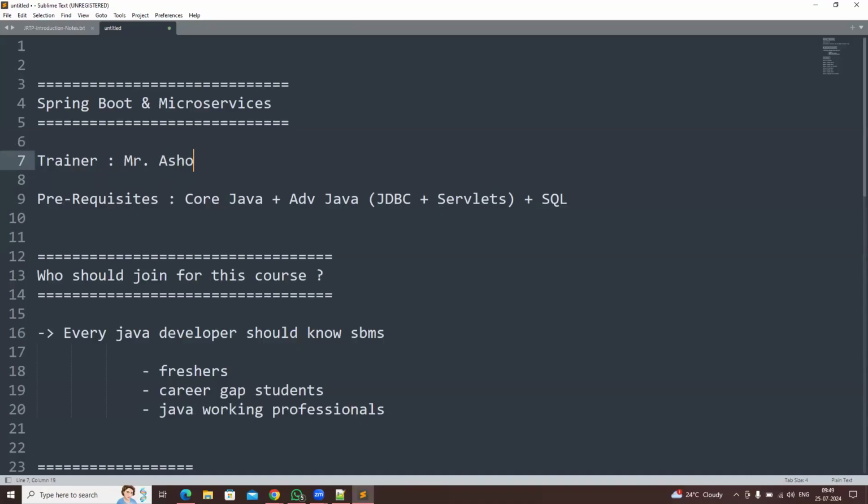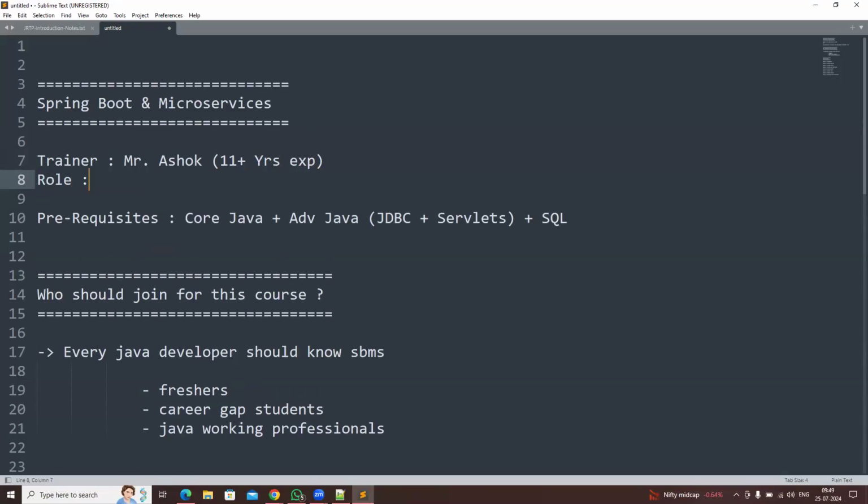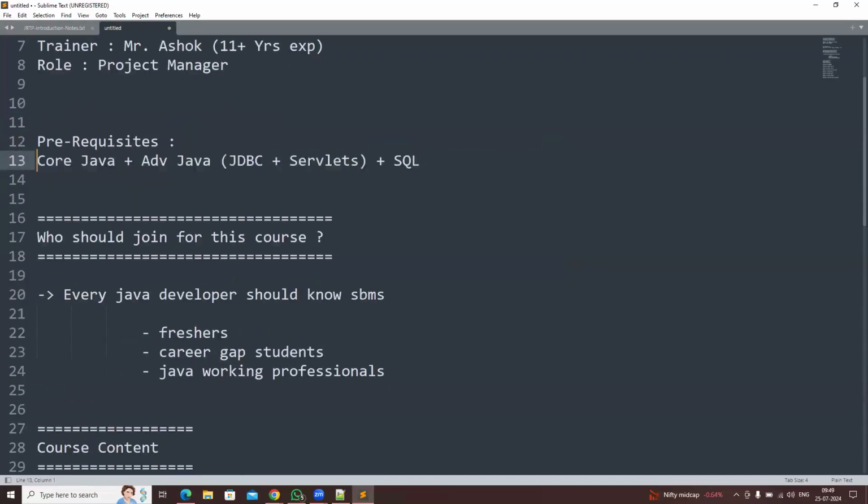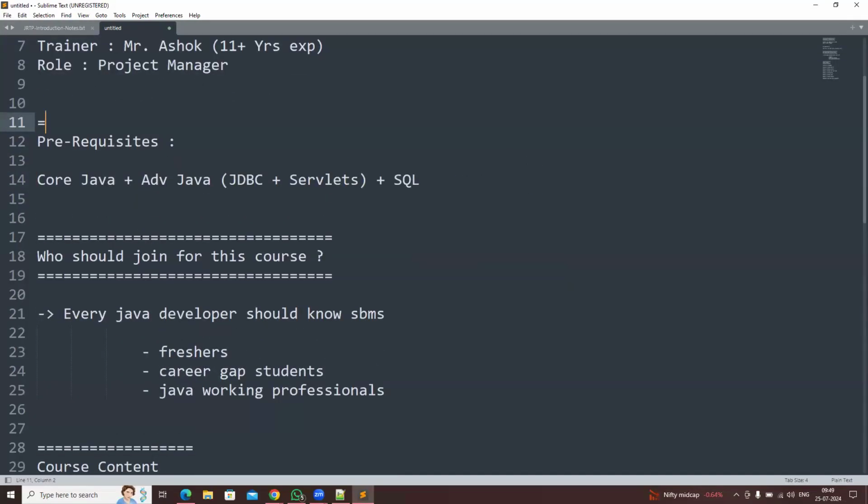My name is Ashok. I will be the trainer for this course. I have a total of 11 years of experience in IT. Currently I'm working as a project manager for one of the product-based companies in the banking sector. And in order to attend this Spring Boot microservices training, what are the prerequisites? Who should join for this course and what are the prerequisites?